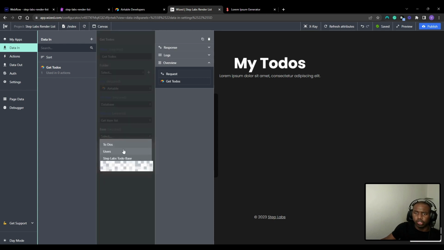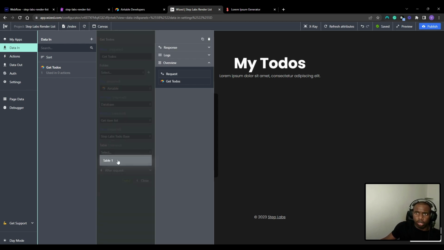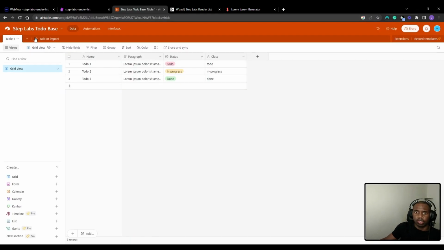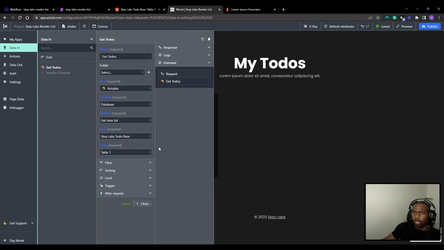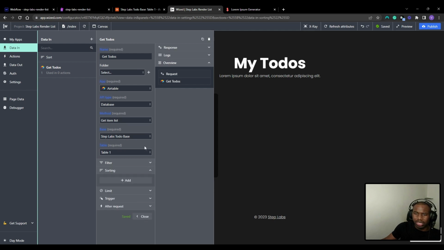Base, we're just going to choose the one that I've made. So I've got a few more on my account, but we call this Step Labs to-do base. And then table is just going to be table 1. As you can see, this is just the name of the table itself, so table 1. So that's where that's coming from. Awesome. So filter, we don't really need to do anything on that. Sorting, maybe you can use that later. Limit, I don't think we're going to have more than 99.